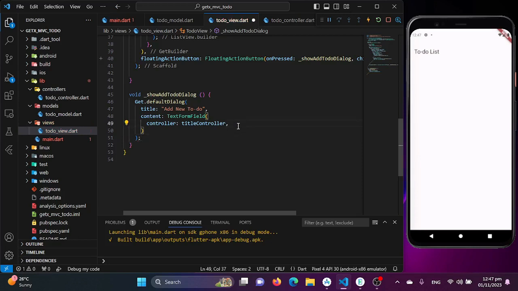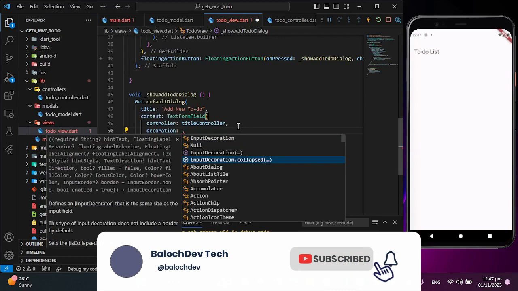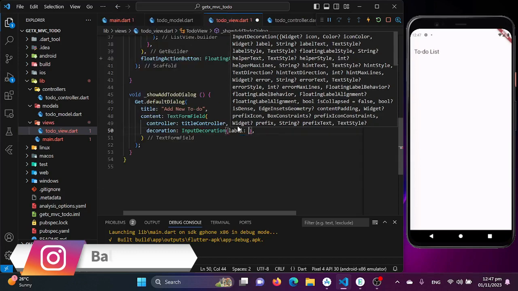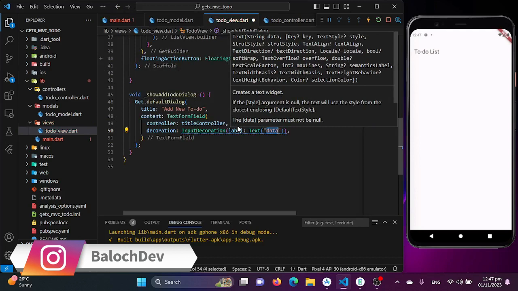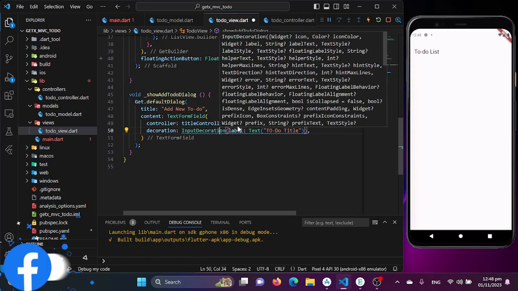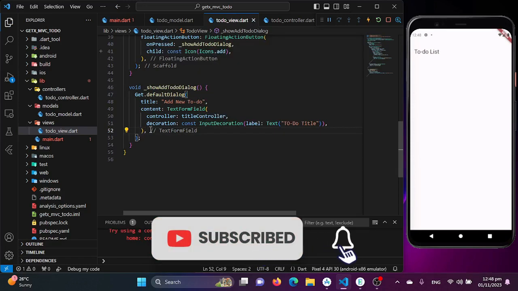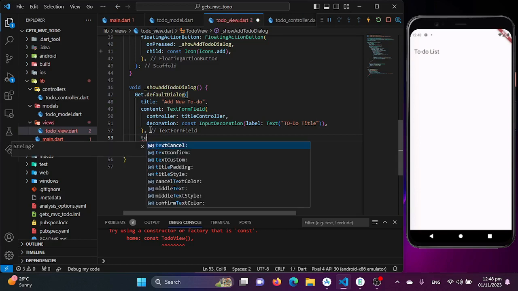So yeah, great. Now we will be decorating this text form field a bit. We will be using the input decoration here, and we will be using the label property of our decoration, which will be to do title, and I'll be using the const here to remove the warnings, and that's it. So we are done decorating the text form field, and now we will be using the text and adding the button.